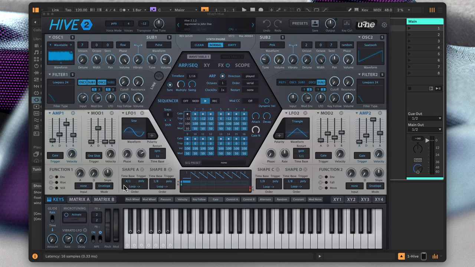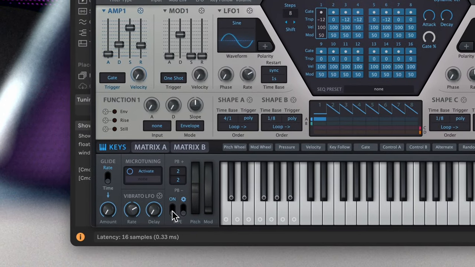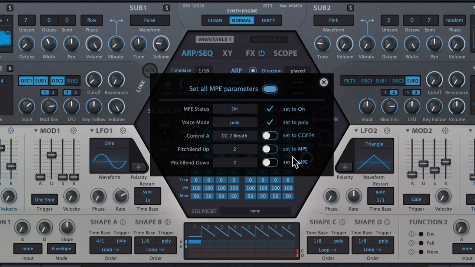In Hive 2 itself, you'll also need to activate MPE manually. In the Keys panel at the bottom of the interface, you will find two MPE switches. Click the left one to activate MPE, then click the right one to open the MPE parameters. For Control A, simply click Set to CC74 to make MPE timbre work. This corresponds to the aftertouch on Osmose's keypad.